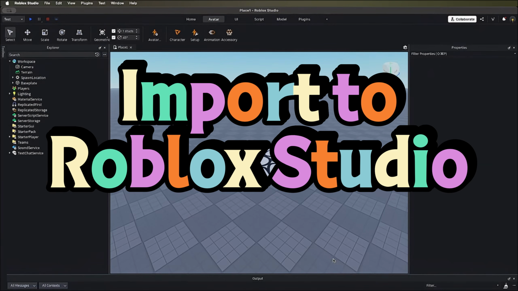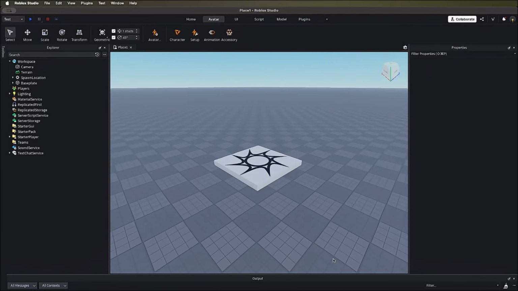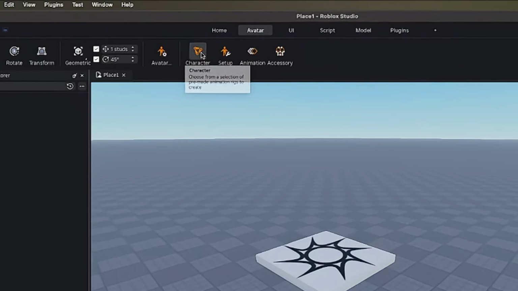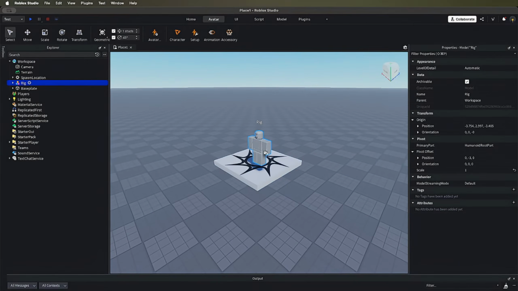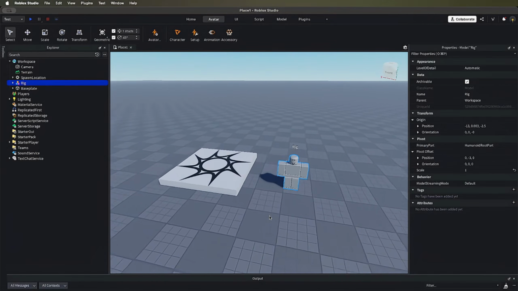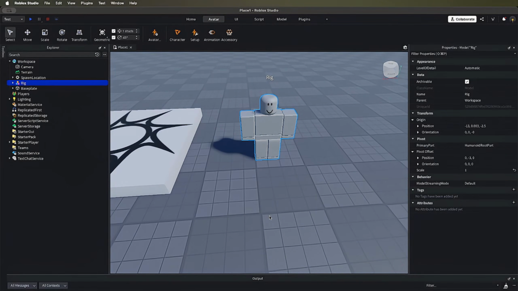Time to bring it into Roblox Studio. Open Roblox Studio, new project. Here select character. Let's just insert R15 rig type. Let it be a block avatar. Let's move it somewhere. And that's where we are going to apply our new animation.